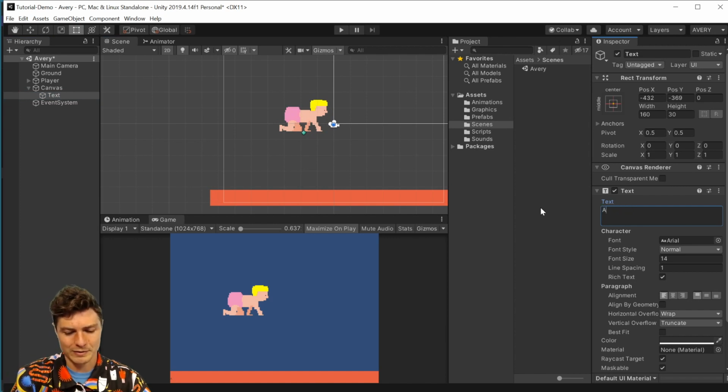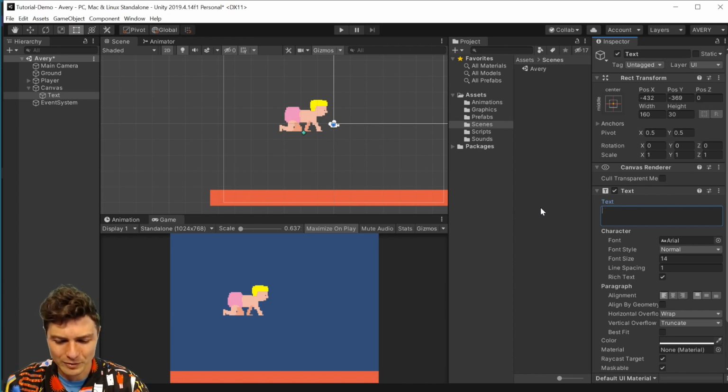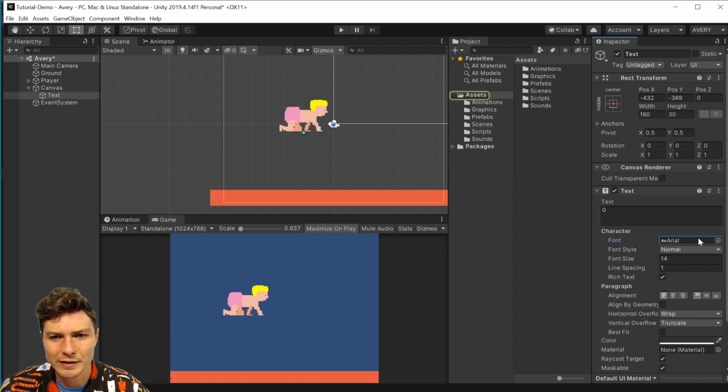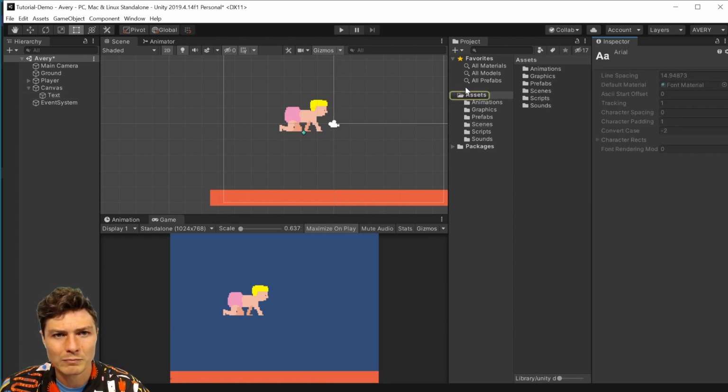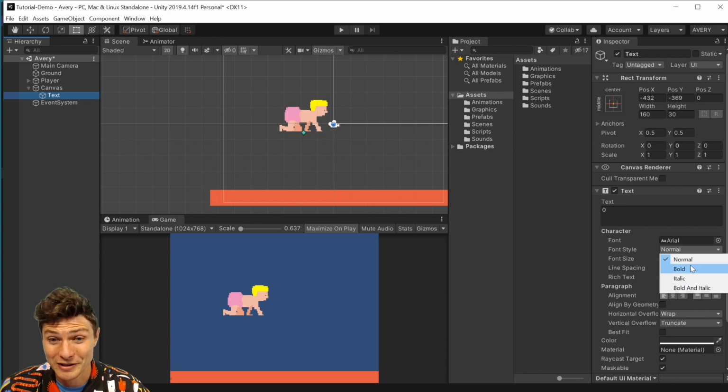So now you can type in... Can you type in score here? I think you just have to type in 0. Let me see if I do score 0. No. Let's just do 0. Just do 0, y'all. And then if you want to change the font, oh, you have to add a font, it looks like. That's not what we're going to do. But you can change the style.